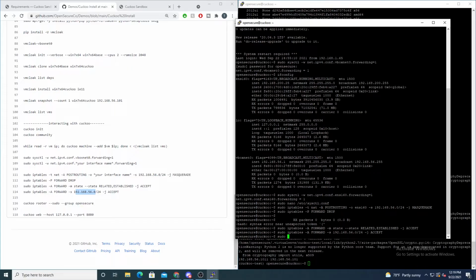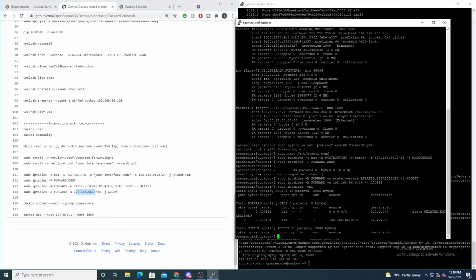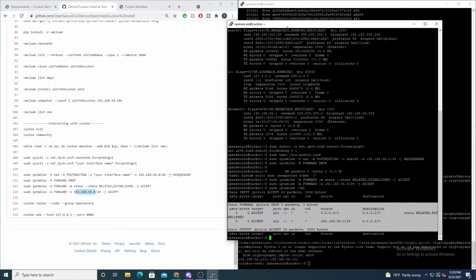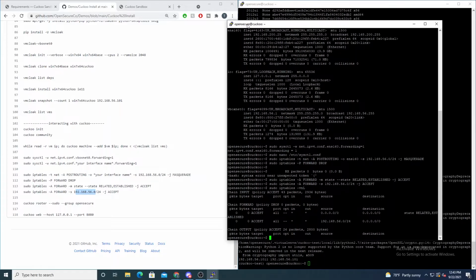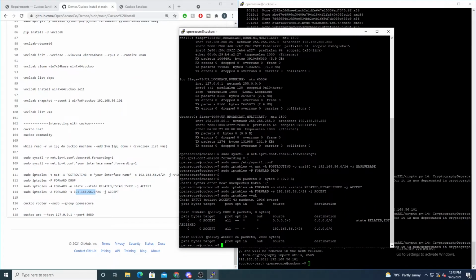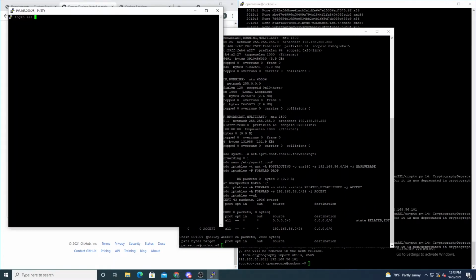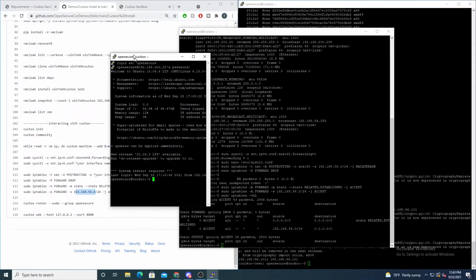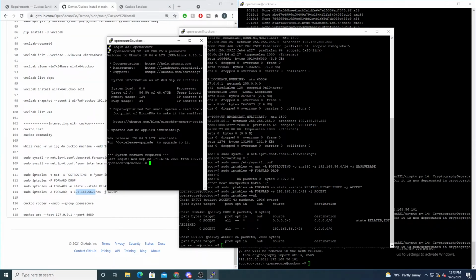And all right, if we do a sudo iptables -vnL, we should now see our rules listed here that we just created. So that looks good. All right, and now let's go ahead and get started with Cuckoo. So we are now ready to start Cuckoo. Open another terminal here, just because there will be a series of commands that we'll need to run to make sure this is working as expected.